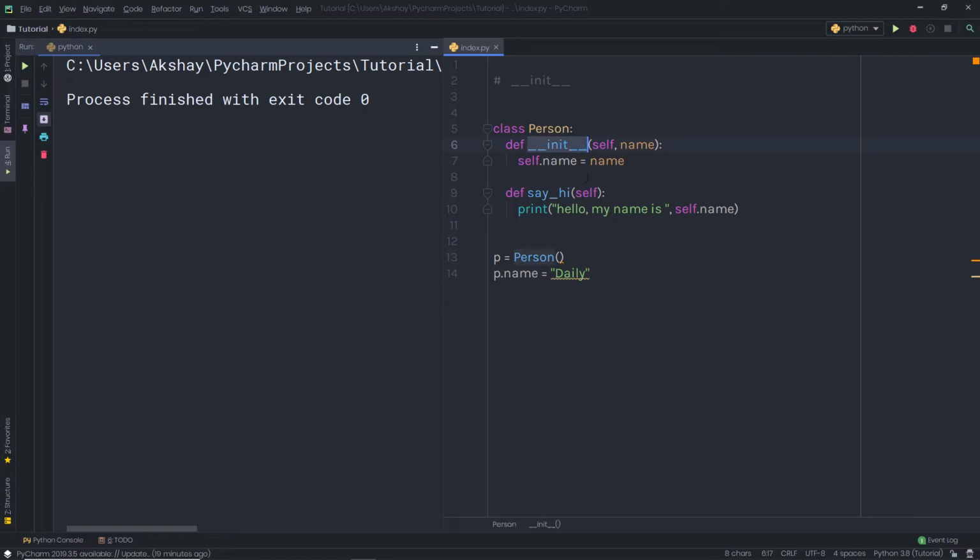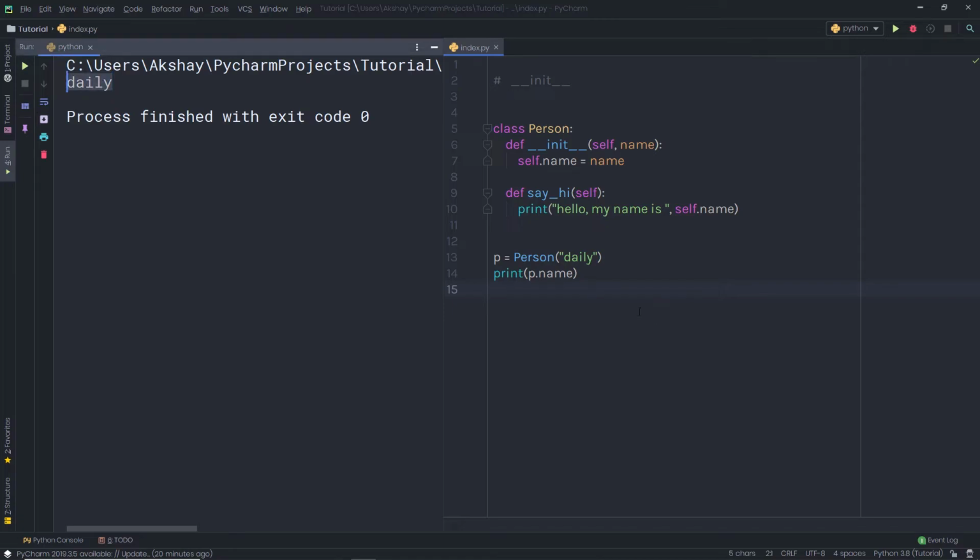But using this init method, you don't need to call this statement. Instead, you have a simple way to do it. Let me just get rid of this statement. And now, as I said earlier, this method is going to initialize the class attributes. So in these parentheses, you can initialize this name. I'm going to simply say Daily, just like this. So now this value is going to be passed to this name variable, and it will be initialized to this class instance. Let me print this class instance. So here I'm going to say print p.name, just like this. When I execute this file, you can notice I get Daily as a result. If I change this value, I'm going to get that result on the screen.